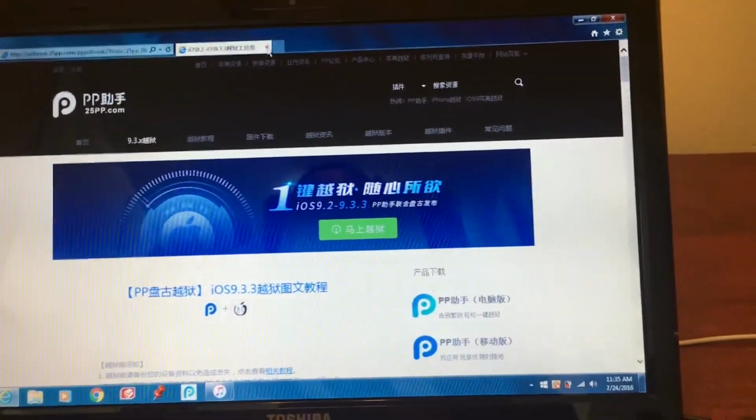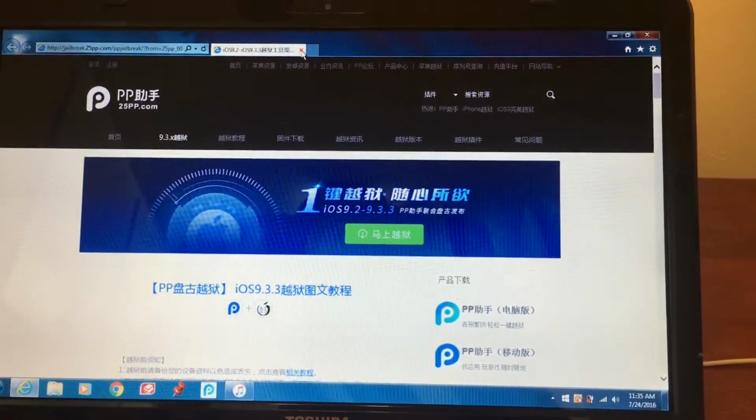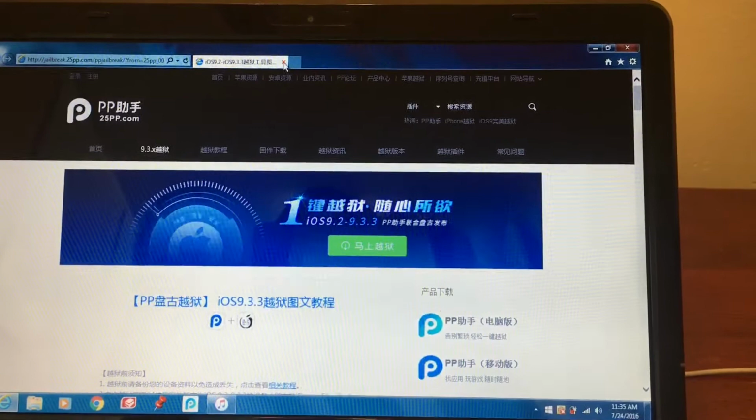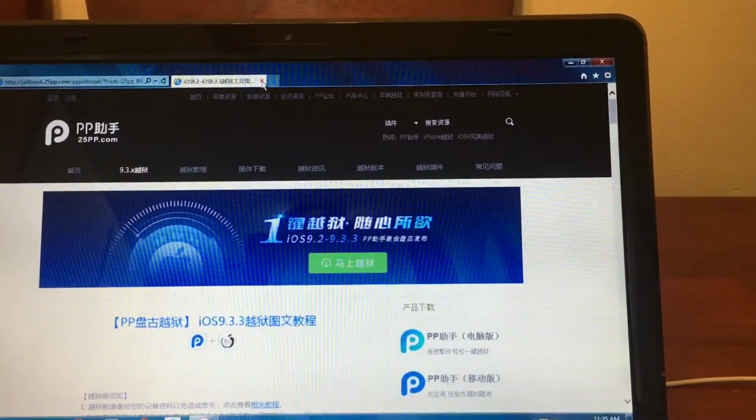Now, this only works for 64-bit devices. If you have an iPhone 5 and less, it will not work for those devices. iPhone 5S and up, you guys are good to go. So we're going to go ahead and get this installed onto your iDevice.